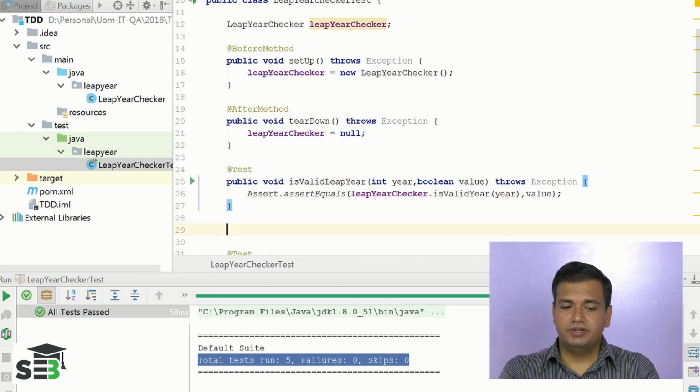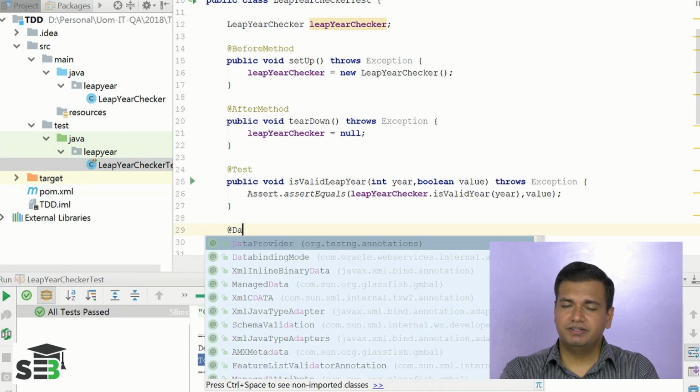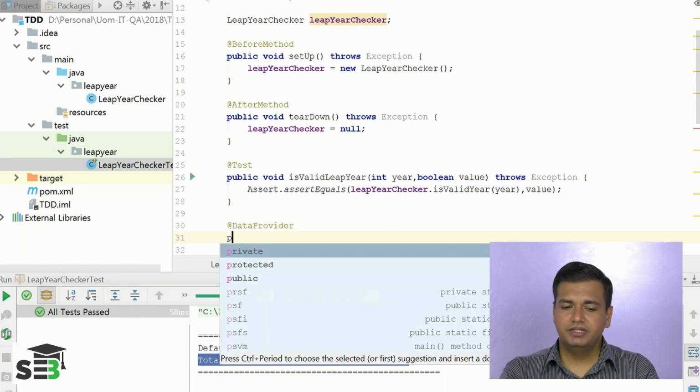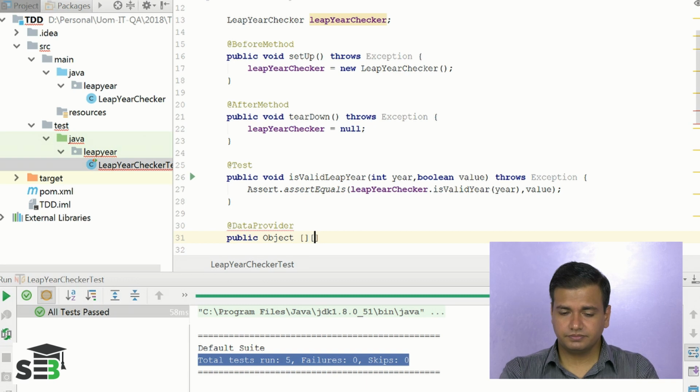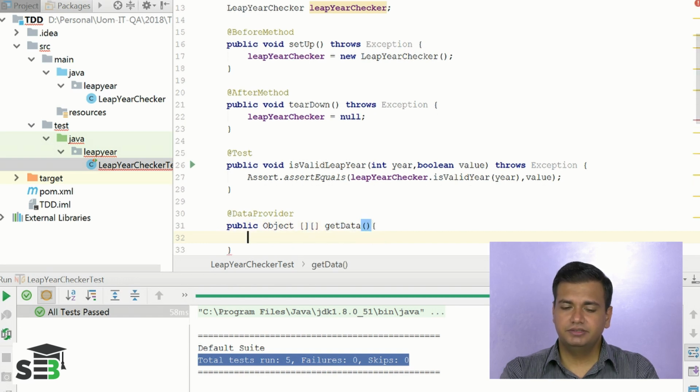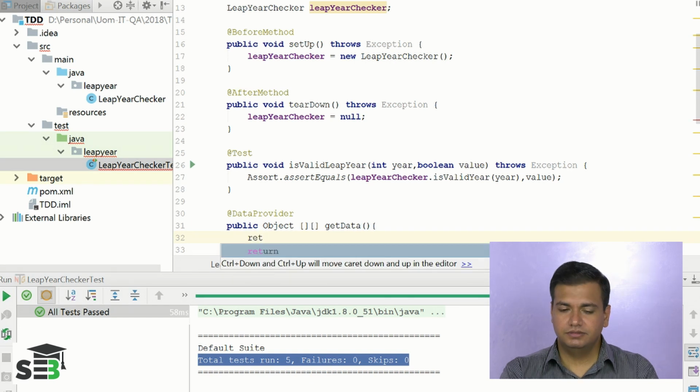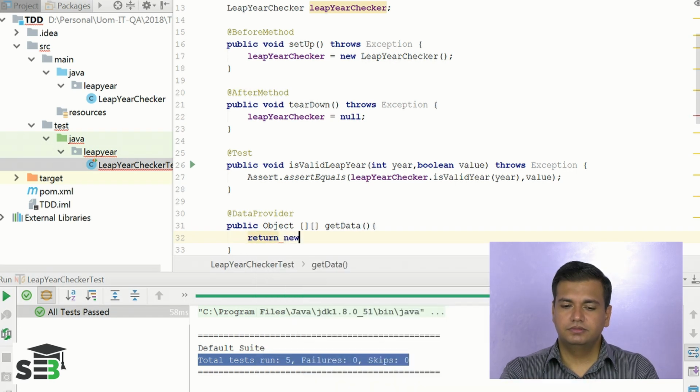Next, what I want to do is I need to have a data provider. In TestNG, you can parameterize it using the data provider. So I'm going to create a public object, going to be a 2-dimensional object array, and I'm going to give the method name as getData, and it will return new object, and next what I have to give is I have to give the data values.